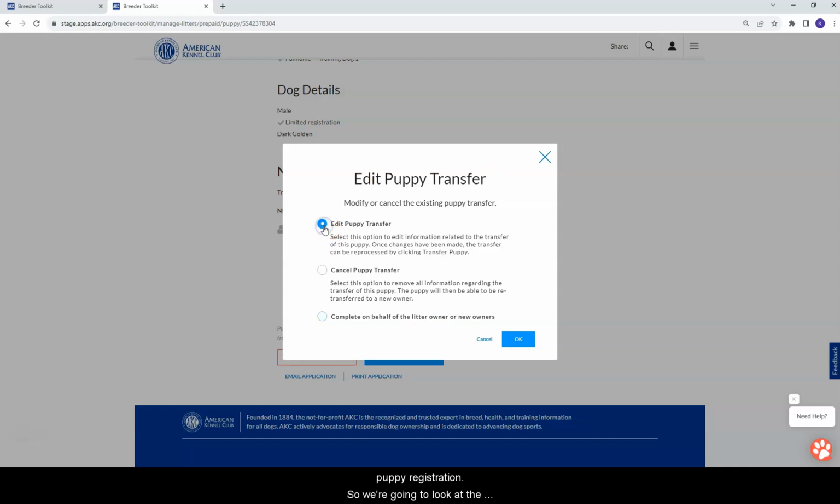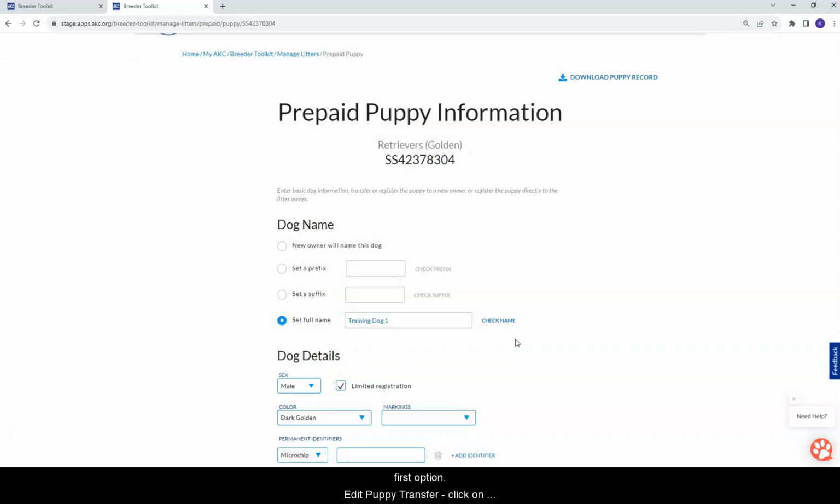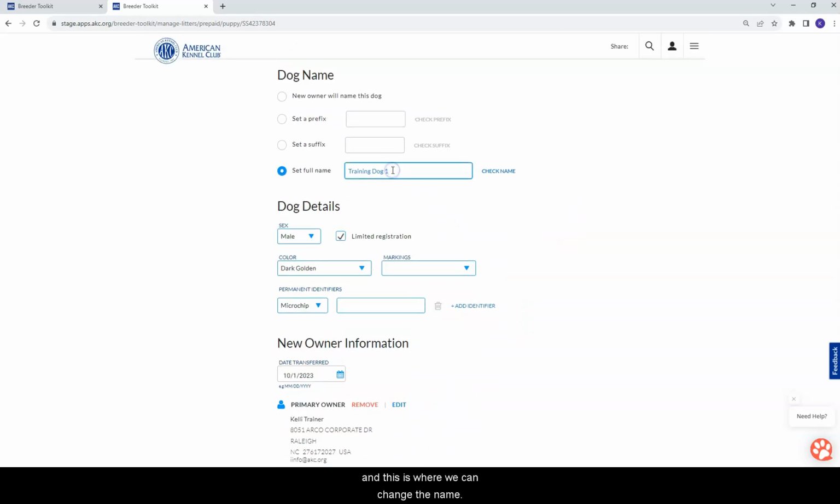So we're going to look at the first option, Edit Puppy Transfer, click on OK. And what that's going to do is just open up our form. And this is where we can change the name. Perhaps we first had the new owner allowing them to name the dog, but now we're going to go ahead and set the full name of the dog. The dog details. If we accidentally selected something here that is not correct, perhaps it was an incorrect sex, this is actually female instead of a male, we can make a change here. Maybe we initially determined that this dog was going to be limited registration. We are now allowing full.